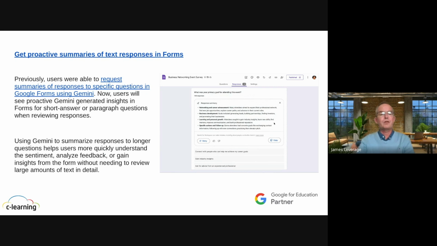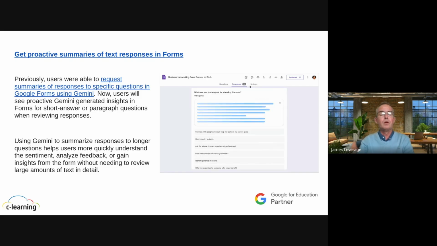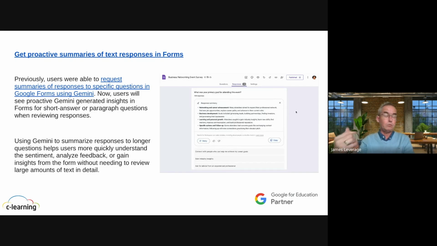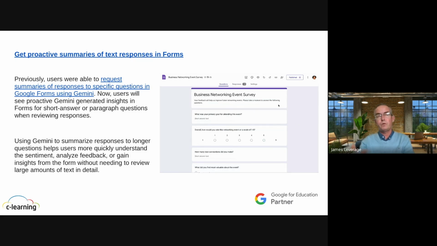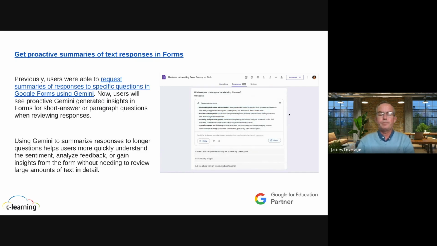It's doing a similar thing, if you've noticed, in Gmail. So if you've got a chain of emails going back and forth, within Gmail, at the top of that email, you will now have a Gemini AI summary of who's requested what, who said what, and what points of action to take. So that's a very similar thing in Forms.